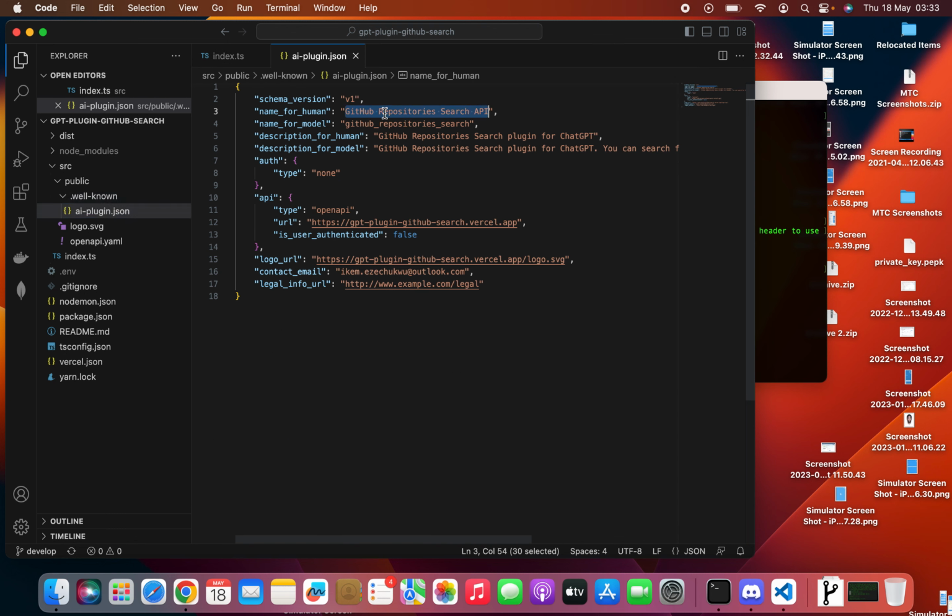So this is the name, GitHub Repositories Search API, the description, the URL. I've been able to host it on Vercel, so you can have a look as well if you're interested. And the logo, my email address, and just a dummy site for the legal information. So this is the manifest.